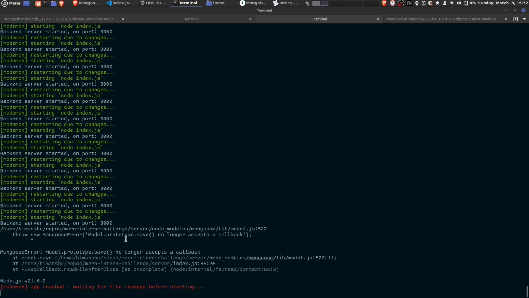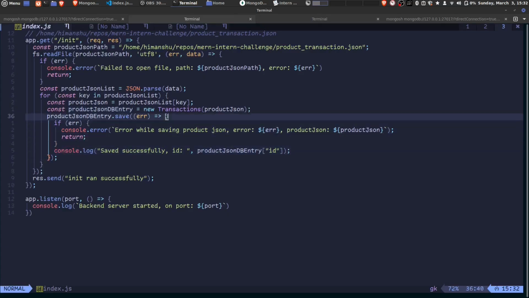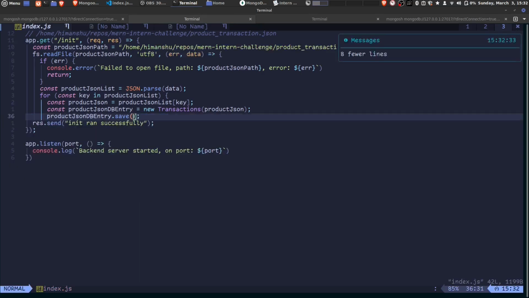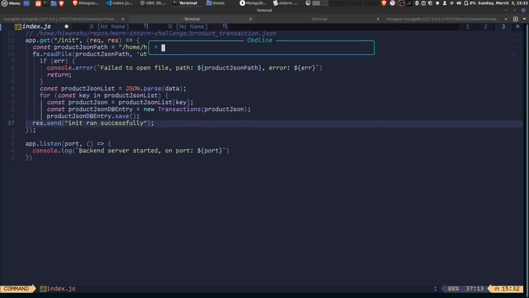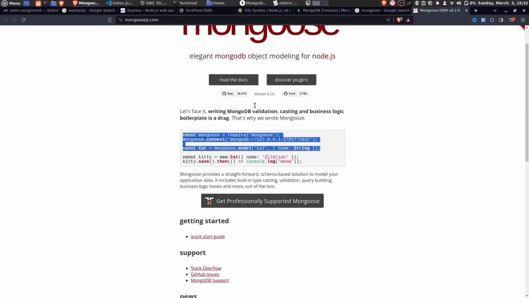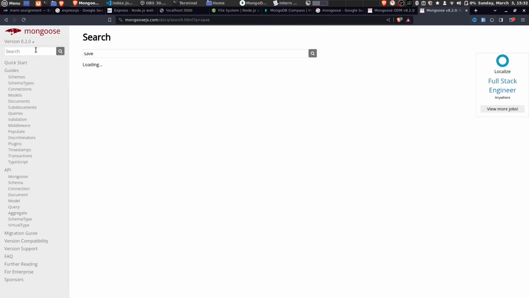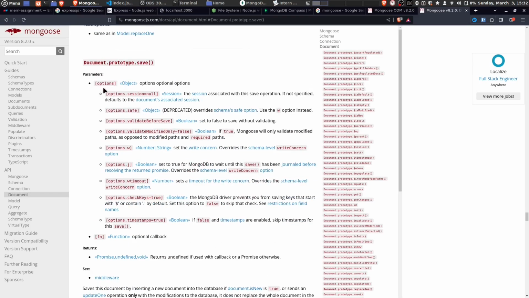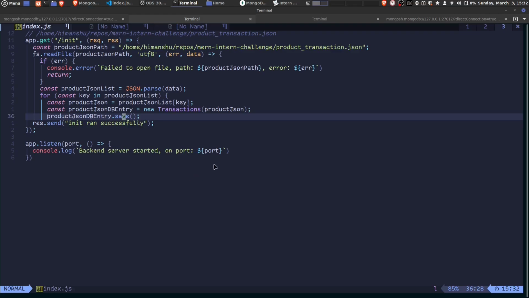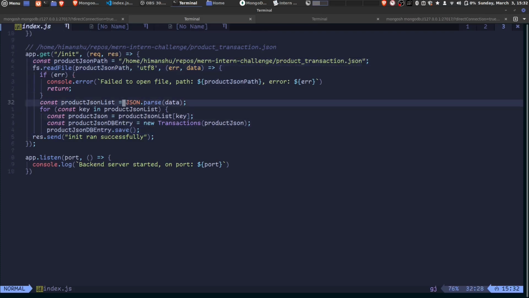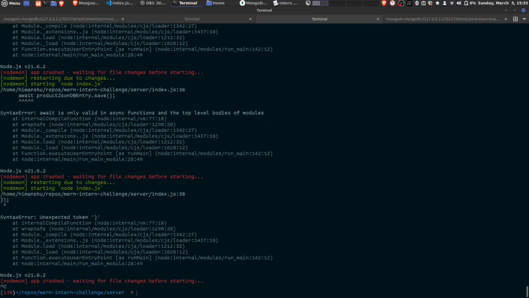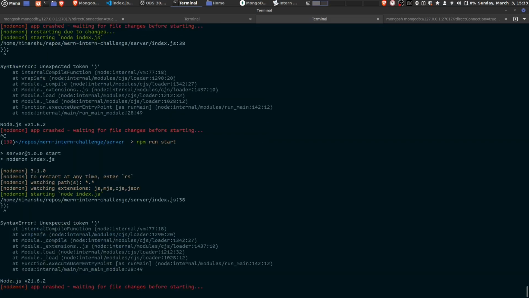It ran successfully, but we are getting an error. It says model.prototype.save no longer accepts a callback. So we can't give it a callback here since this was removed. If I check the docs and see the API for save, okay, so the parameters are this, and it of course returns a promise. And what we can do here is await on that promise, and we will have to make this function async.